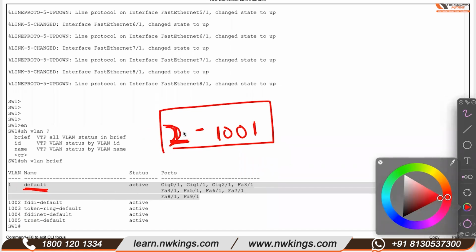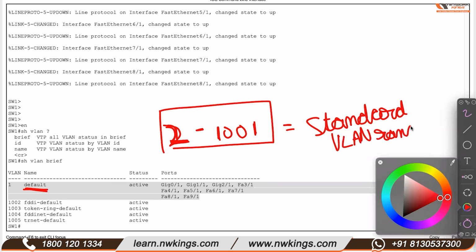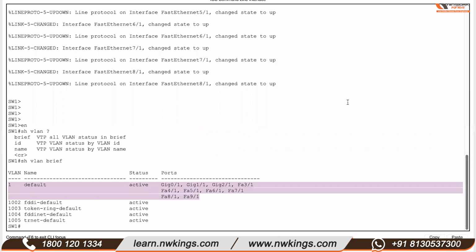So you can choose anything from 2 to 1001. This is known as the standard VLAN range. You've got an extended VLAN range as well, but that is something that we are going to discuss tomorrow, not today. Okay, so let's get back.